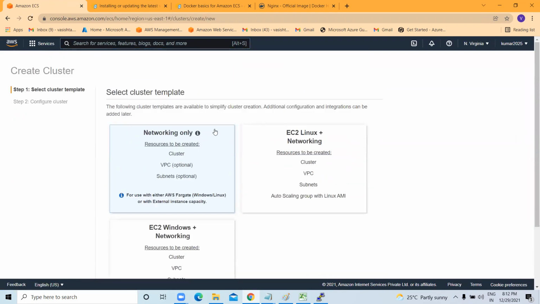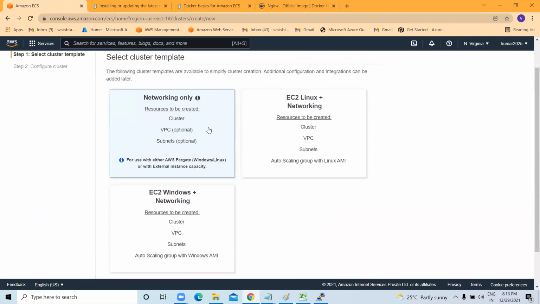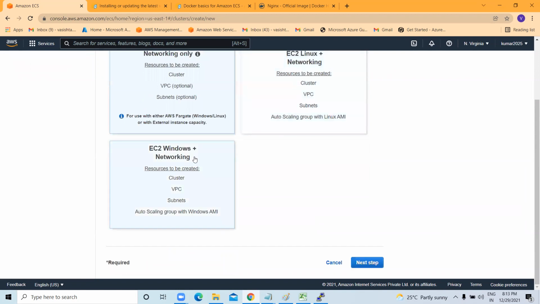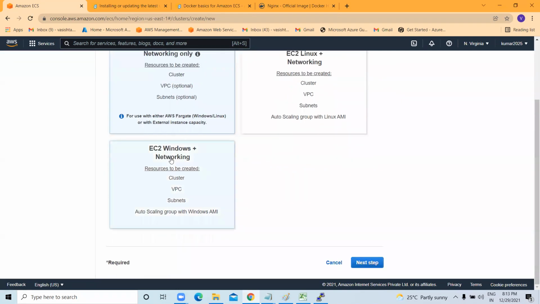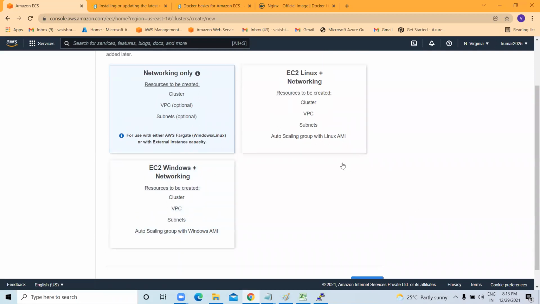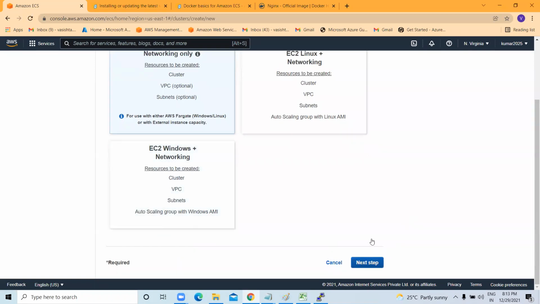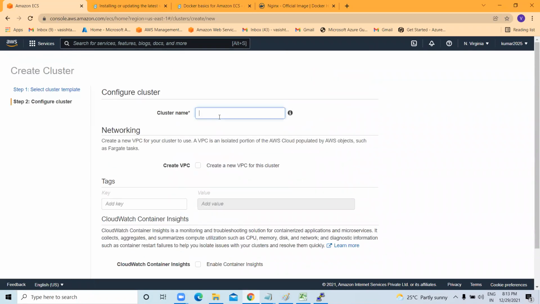We can create a cluster in different methods. Networking is one option. With networking, VPC and subnets, we can create a cluster, or a cluster with the Linux operating system, Linux machines. If you want Windows machines, you can create a cluster along with Windows machines. These are the manual server-based clusters. We have the latest one, serverless technology cluster, that is Fargate. I am not selecting anything here. Just click on next.